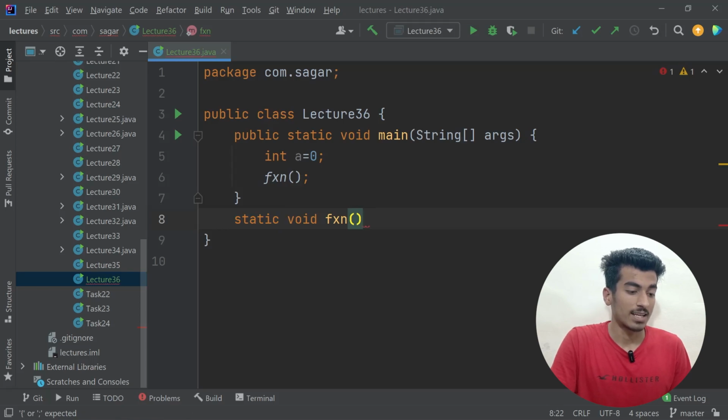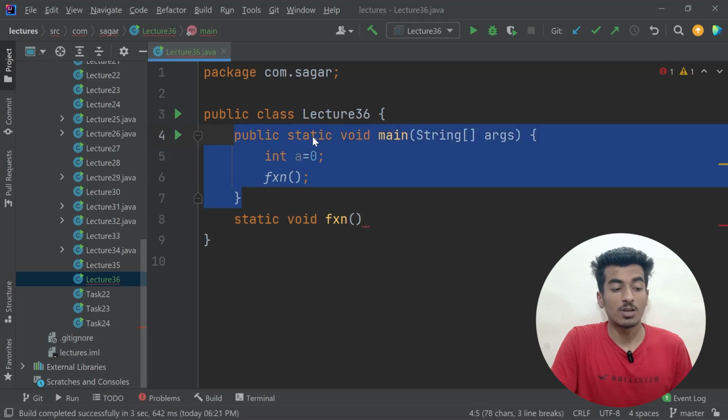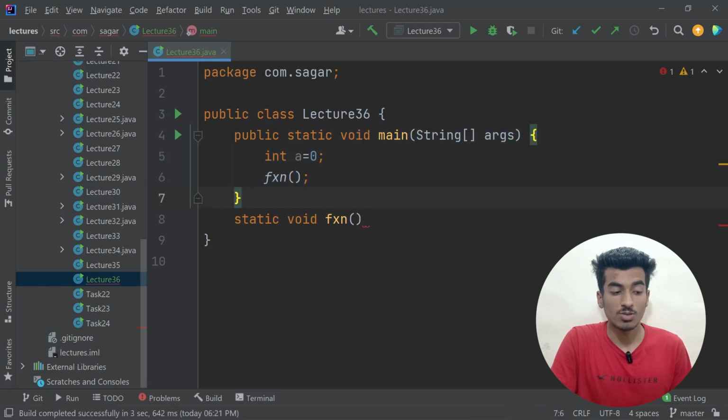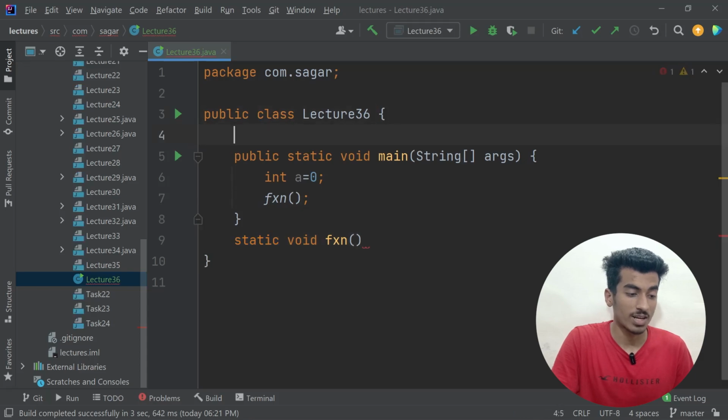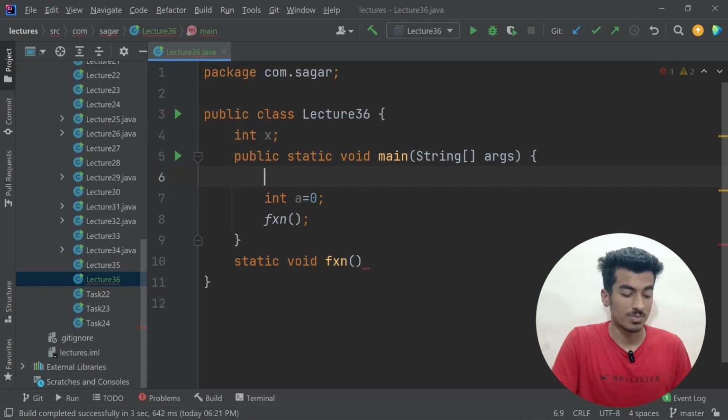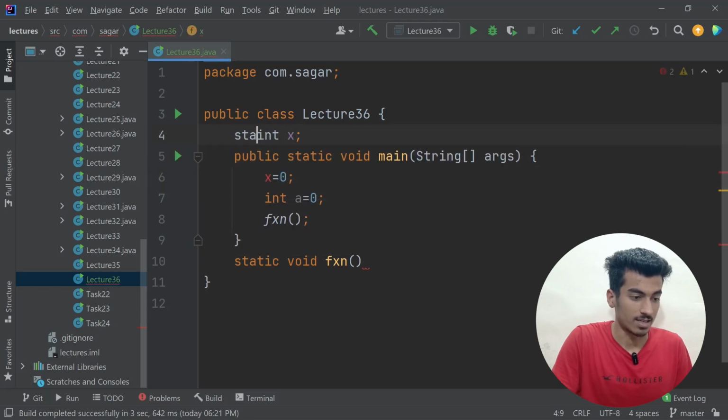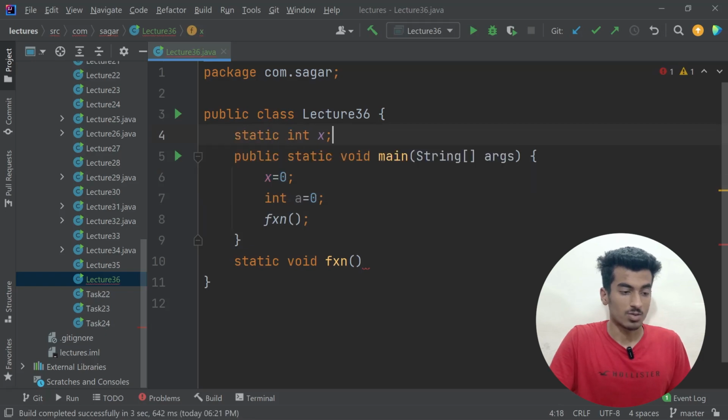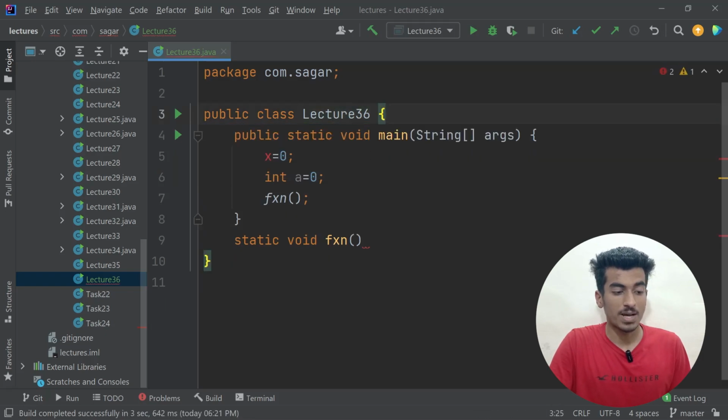video first. And let me also tell you one thing, that if you want to use anything inside of a static function, then that should also be a static thing, whether it is a function or if we are creating a member here, so int x. If you want to use this x inside of this main method, then this x should also be a static thing, static, like this.